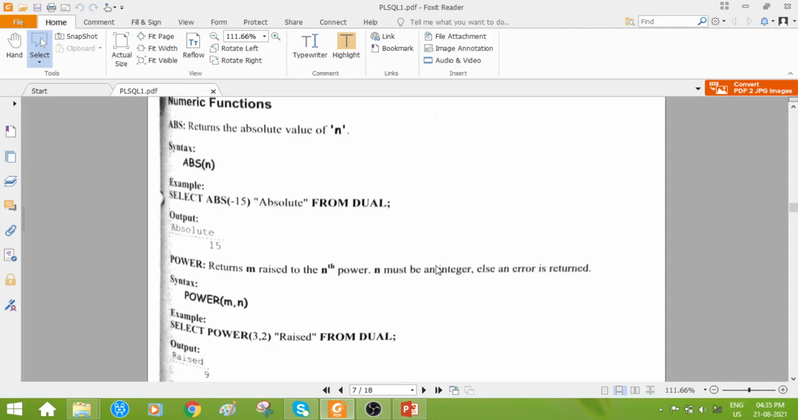Integer, character, right? So n should be of which data type? Integer only. Check out the syntax here. The numeric function for power is what? Power, within parenthesis m comma n. So m should be a number, n should also be a number or integer.